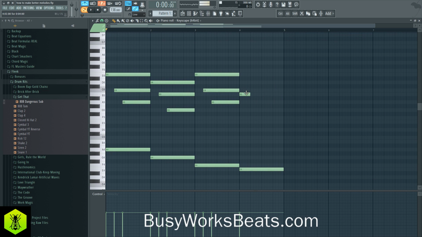Now we're creating also what's called tension by pulling that up a half step. And it's important in chord progressions to create tension.